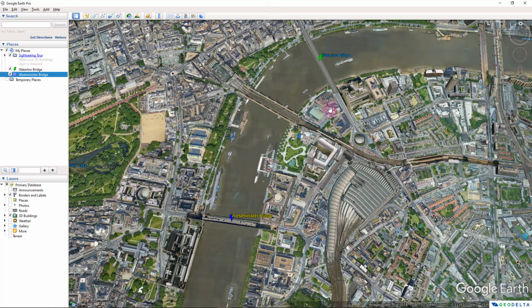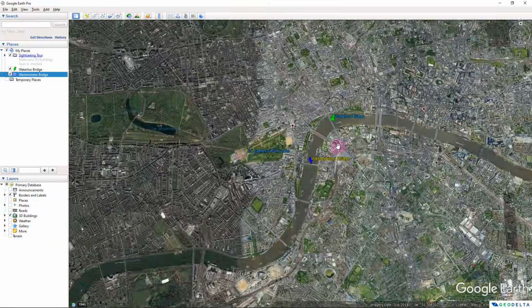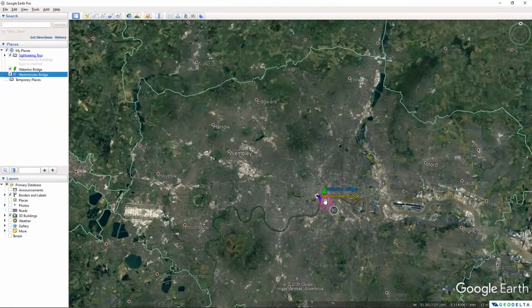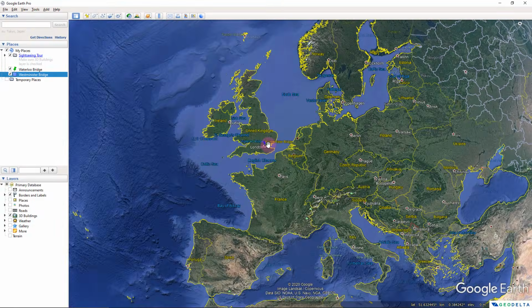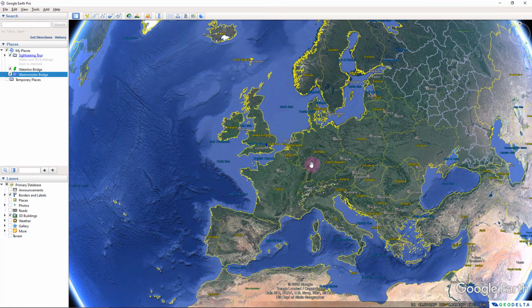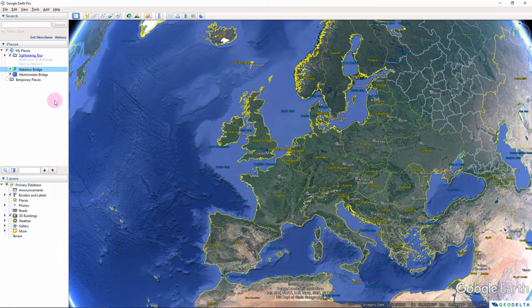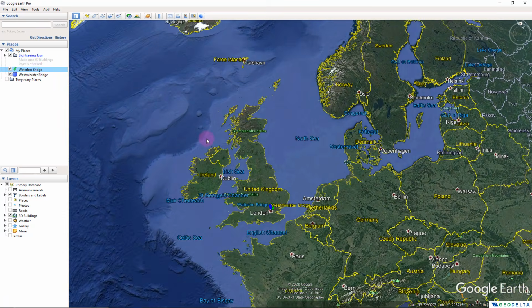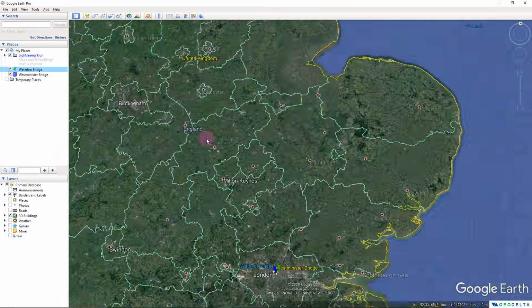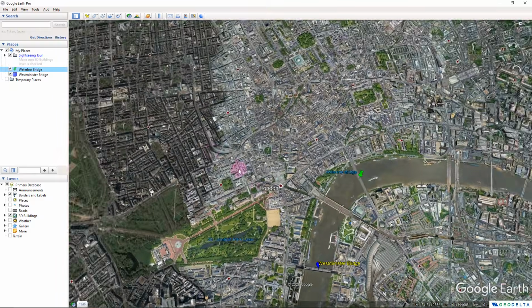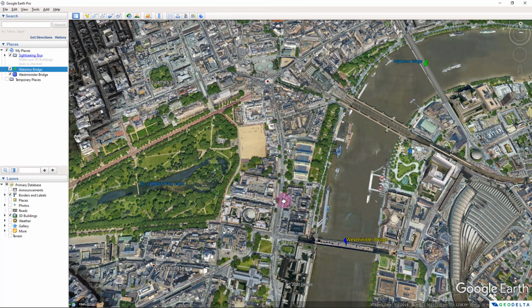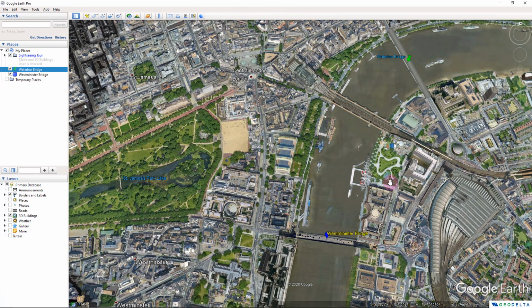And now you can see that we have two placemarks specified over here. So even if you happen to end up in a zoom out view like this, you can always directly double click on the corresponding placemark from here, and it'll zoom you right into that, just like this. Pretty cool, isn't it?